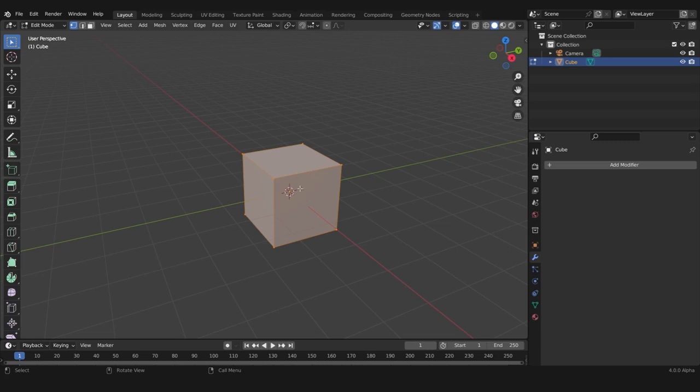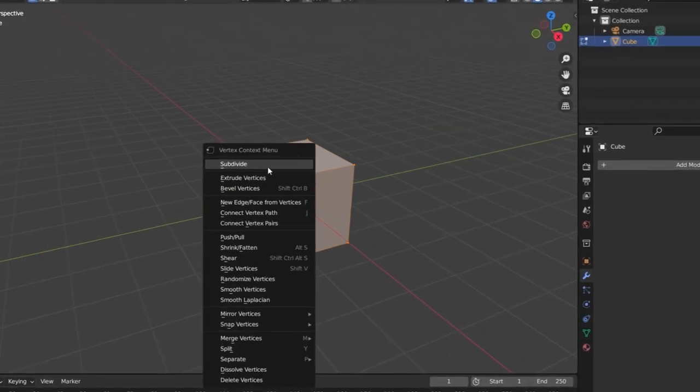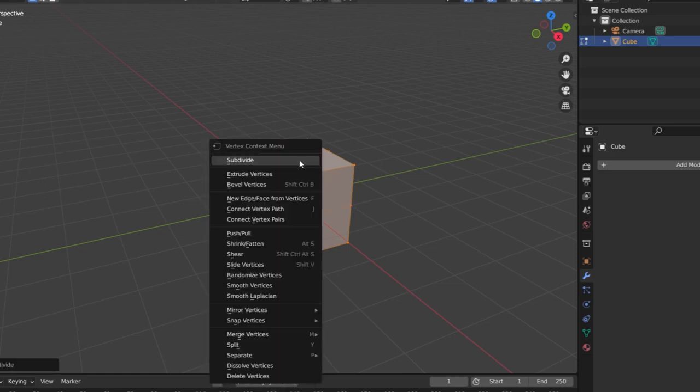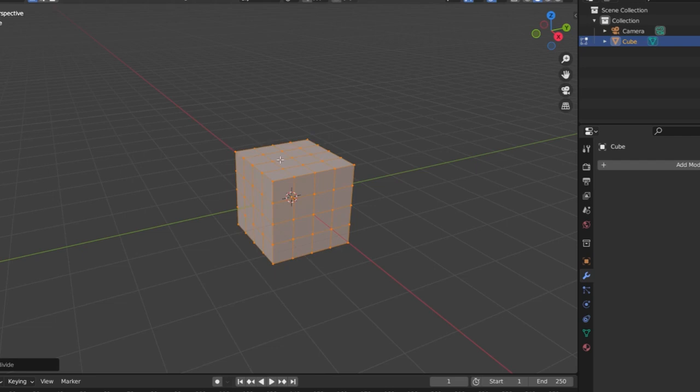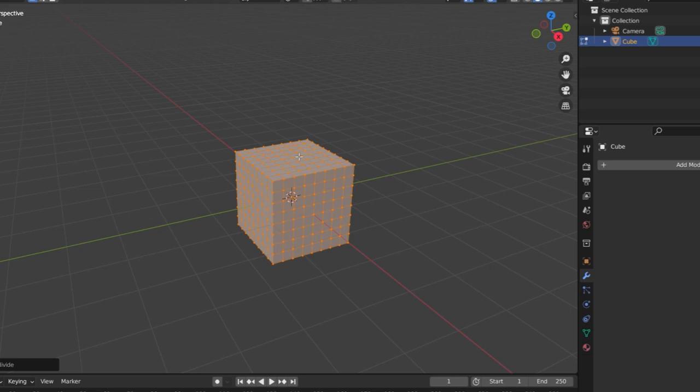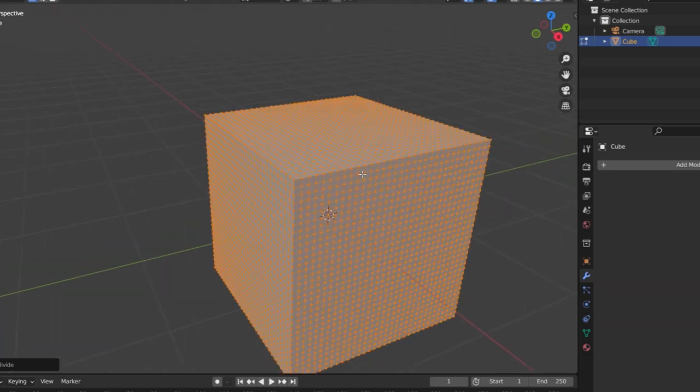While I am in edit mode, I hit Tab and then the right mouse button, and you will have an option called Subdivide, which will subdivide this cube once. Instead of hitting Subdivide again and again, you can hit Shift R to repeat the last operation you did, which in our case was Subdivide. So when I hit Shift R, I will be able to subdivide this cube even more. I will set it to something like 5 or 6 levels of subdivision.